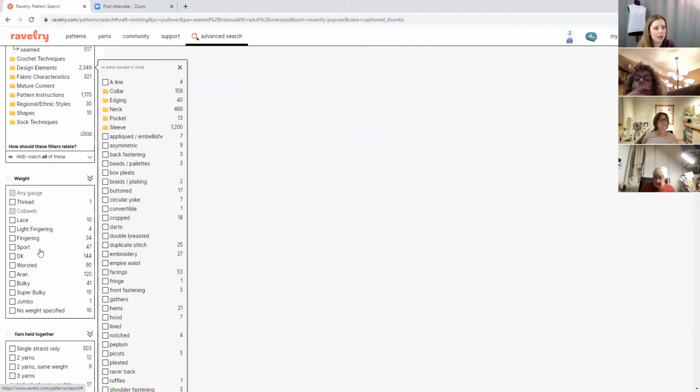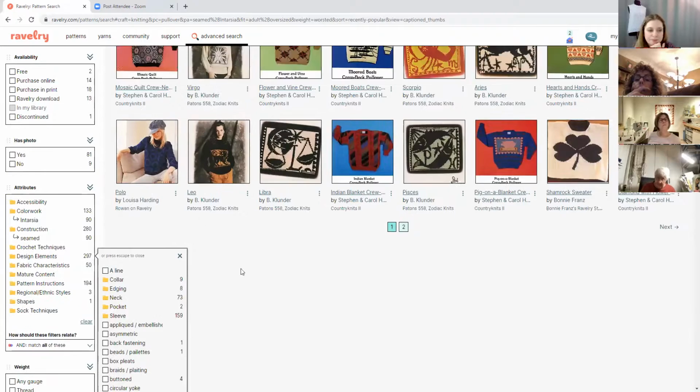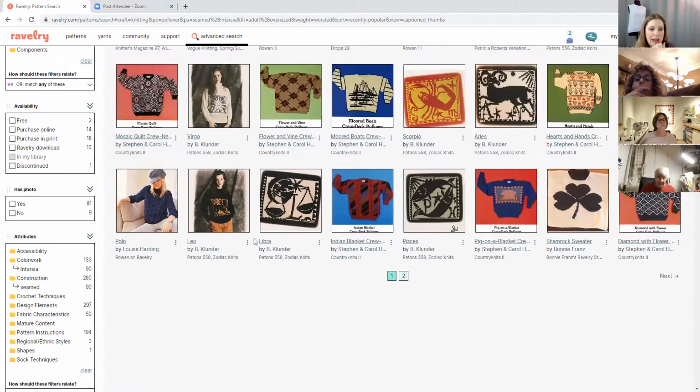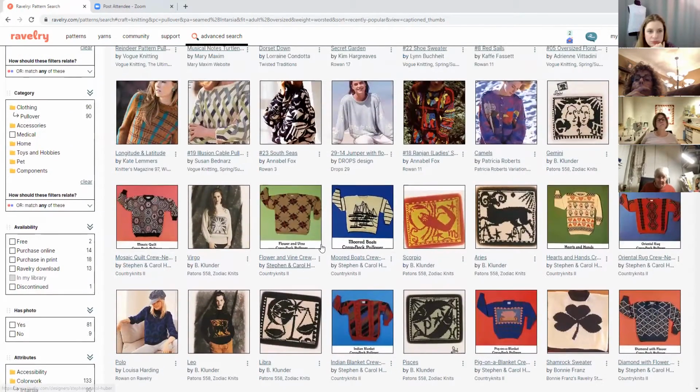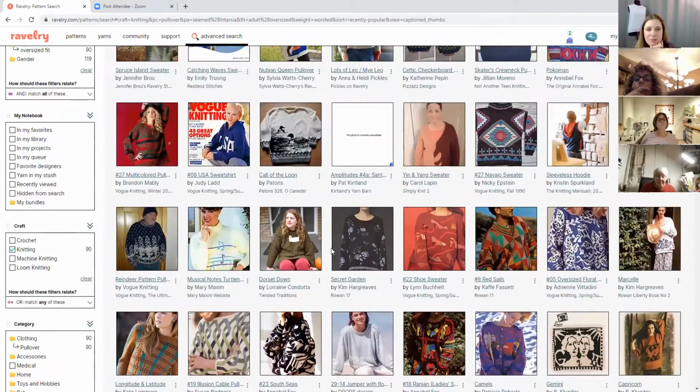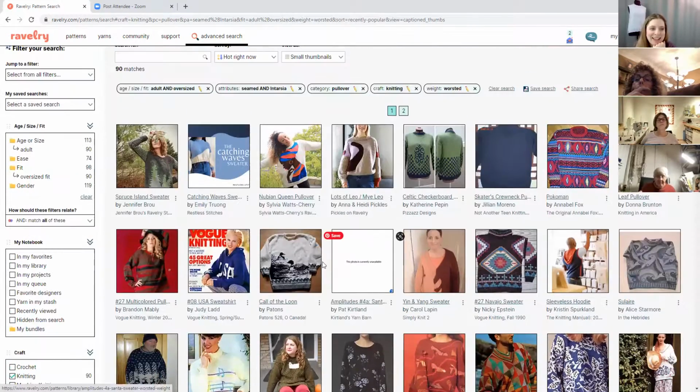down here, my yarn weights. You'll notice these numbers on the right with everything we've been looking at. The yarn weights here are listed. So there are 90 options for worsted weight sweaters that have intarsia. And here they are. It's slim pickings.